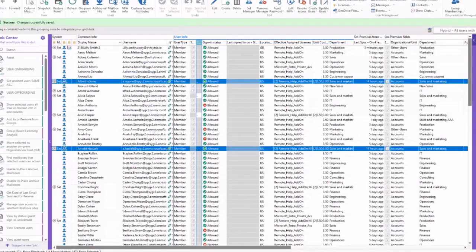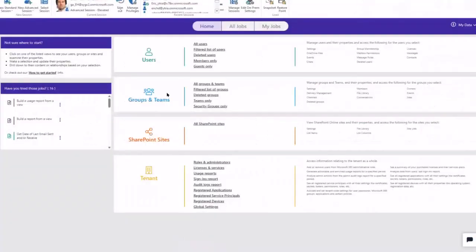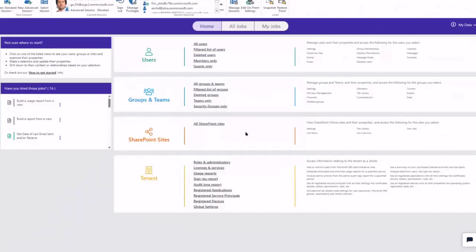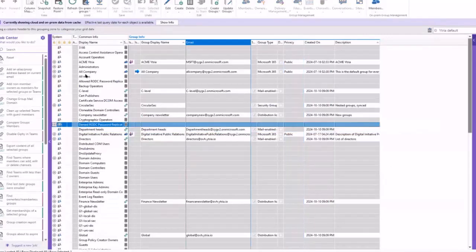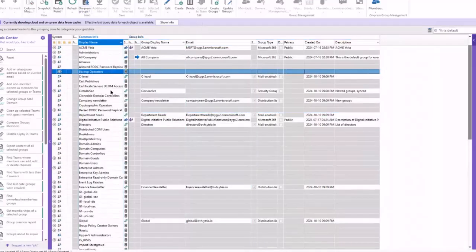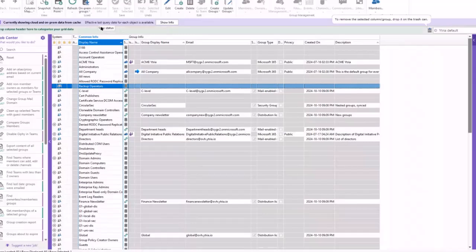Now, if I go back to my main SAP 365 screen, I can see that I have my users, but also I have my groups as an entry point. So I'm going to open my groups. Same thing as for the user: I have all my groups. I already loaded the on-premise groups, so all together I can see all my groups in one place.